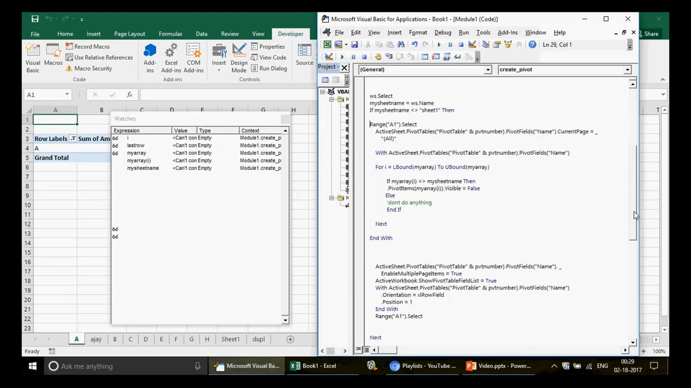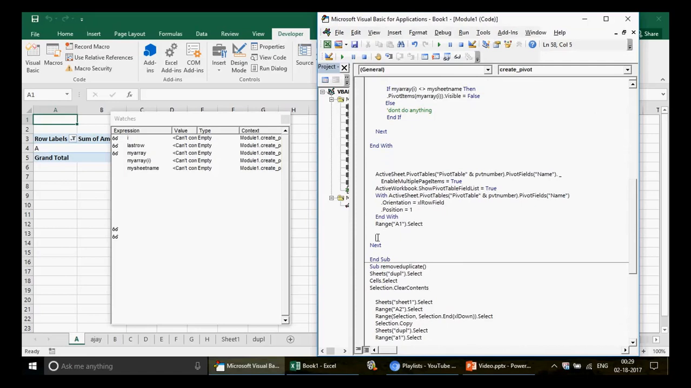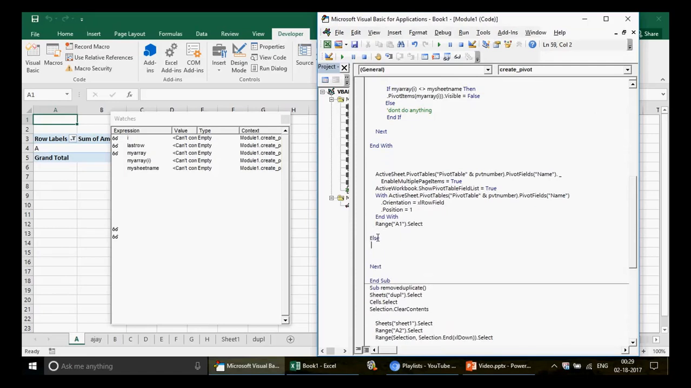Otherwise, the sheet name is going to be coming as sheet 1, and you can write here exit from the macro. We don't need that because once we are on sheet 1, we're not going to use it. So here I can write the end if.